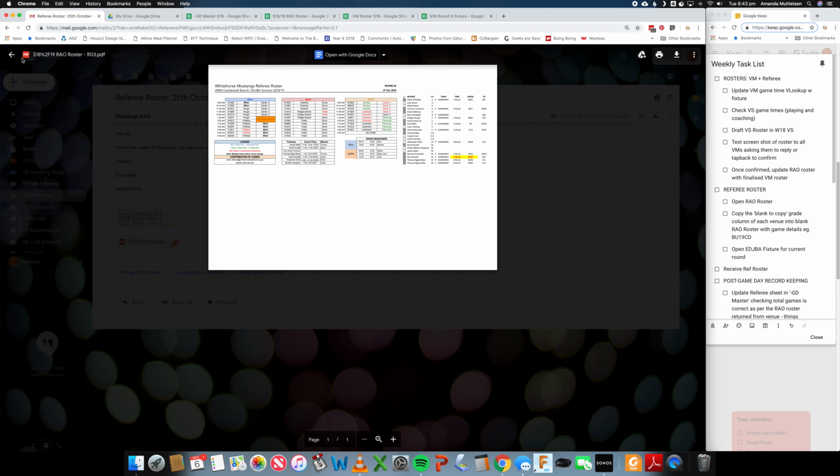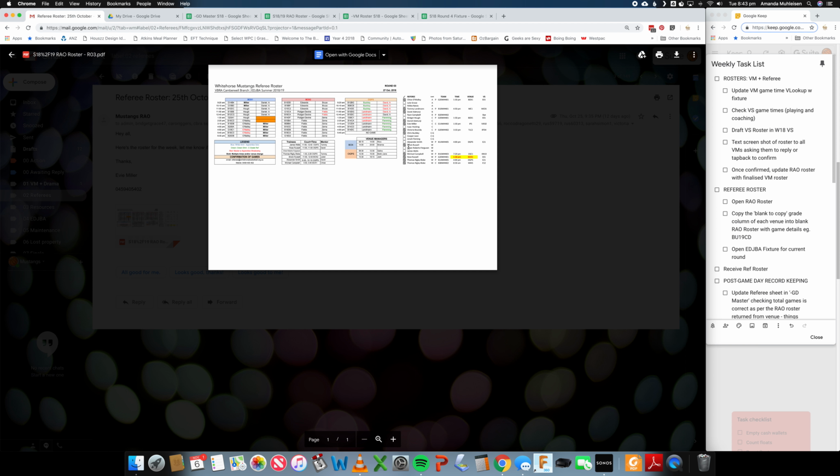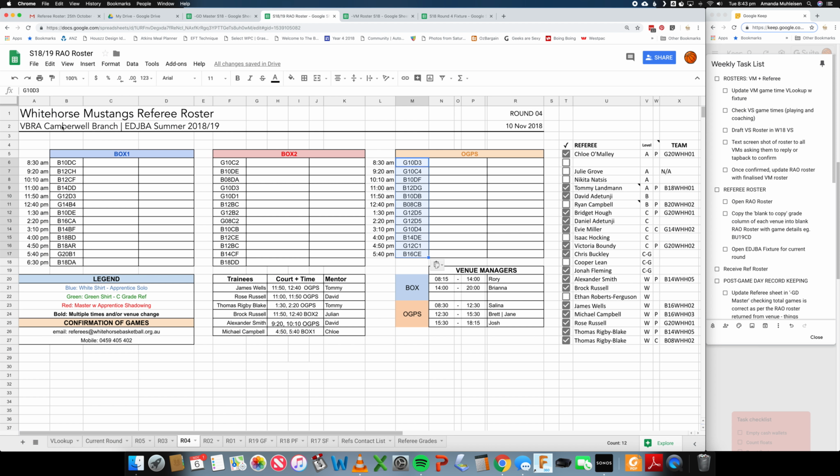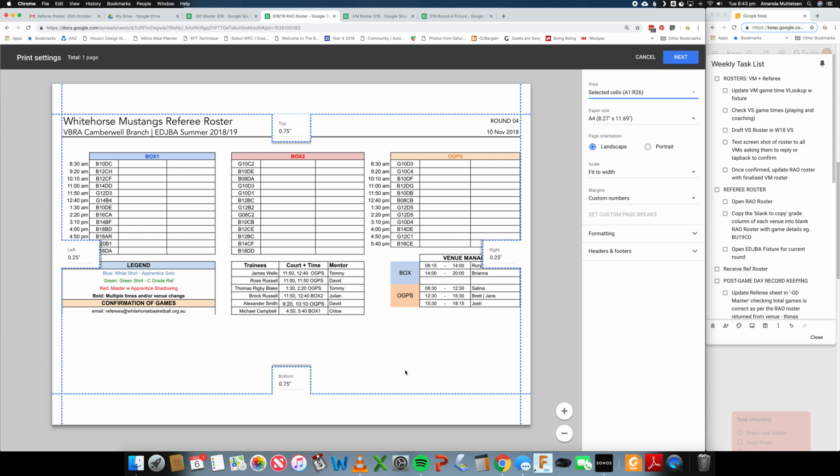Once that's done, you can print it off. Please don't print all of this. Okay, so what you need to do to avoid doing that is simply select, that's just our inner workings, print 2 copies of that one for each venue, and you're done.